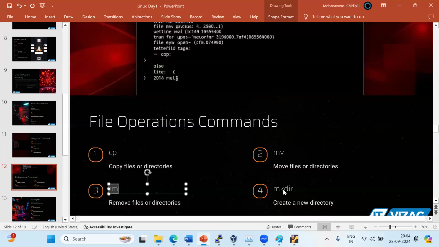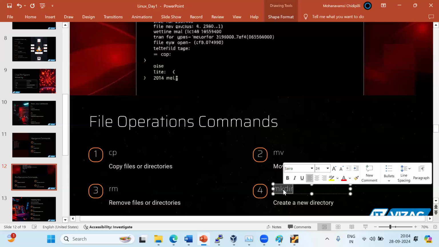So we covered cp, mv, rm, mkdir. We have so many commands like this, but these commands will be used by most people. For example, there will be a situation where you need to copy a file from one server to 100 servers. Maybe you need to copy a file from one location to another, or delete a file, or create multiple folders. During that time, you will be using all these commands.